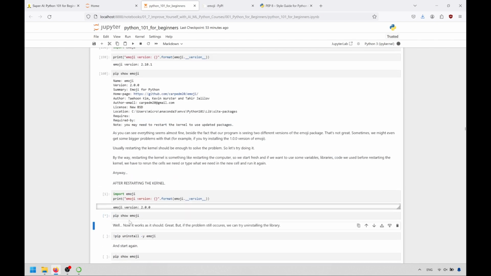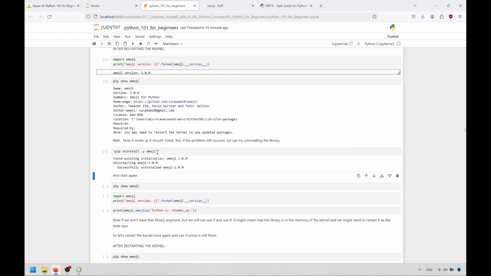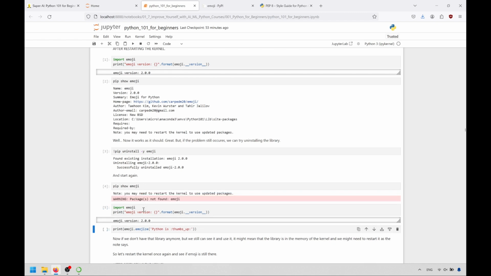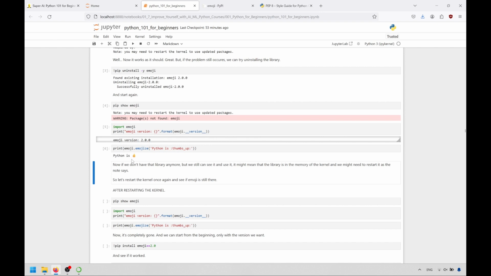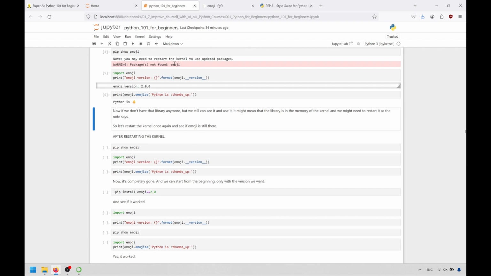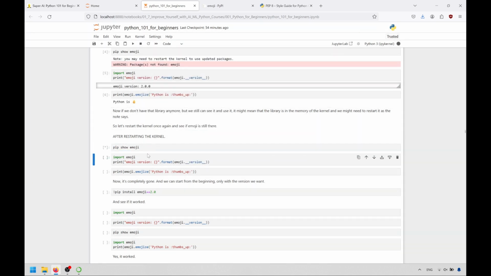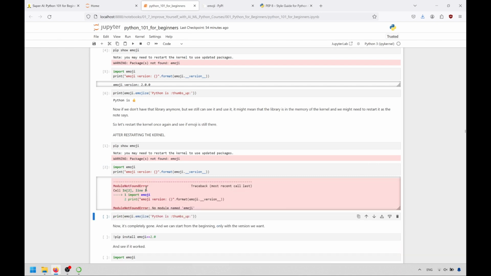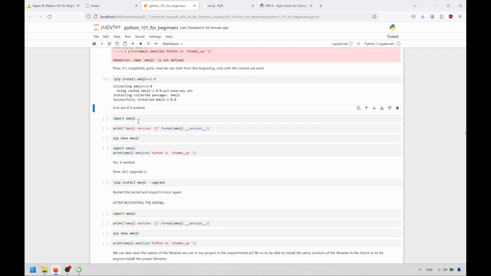Great. But, if the problem still occurs, we can try uninstalling the library. And start again. Now if we don't have that library anymore, but we still can see it and use it, it might mean that the library is in the memory of the kernel. And we might need to restart it as the note says. So let's restart the kernel once again and see if emoji is still there. Now, it's completely gone. And we can start from the beginning, only with the version we want. And see if it worked.